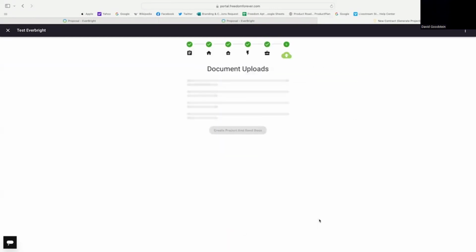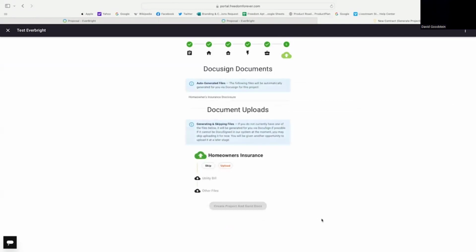It will now take us to our document generator where any DocuSign documents that need to be generated will be sent to the homeowner. Here's the option to upload the homeowner's insurance and the utility bill and any other files associated with that project. After you've uploaded all the necessary documents, you can click Create Project and Send Documents, and that will trigger Lightspeed to create that project.